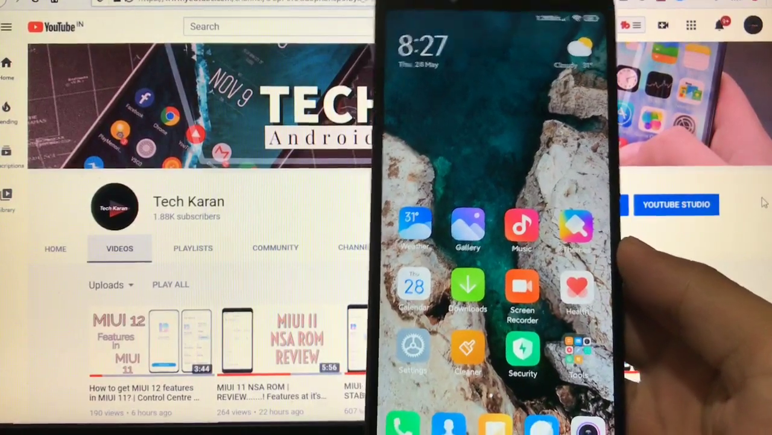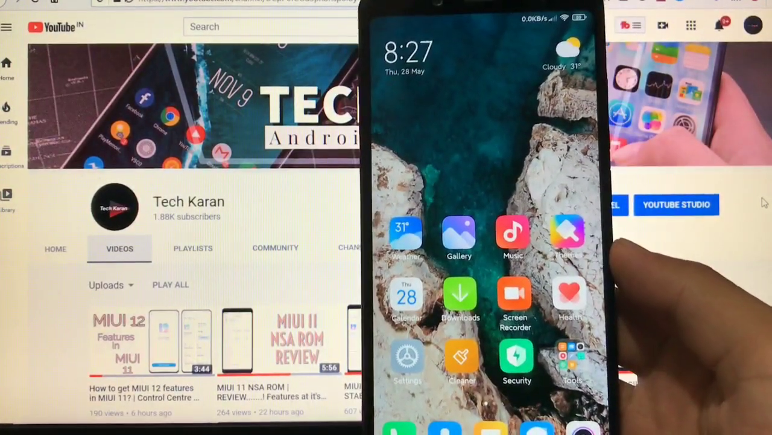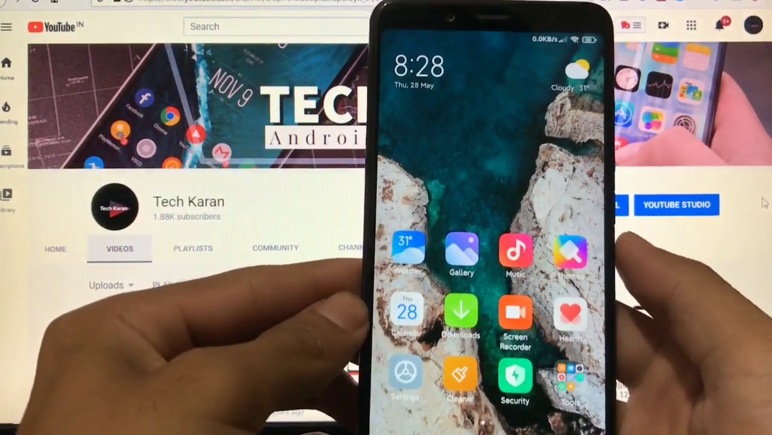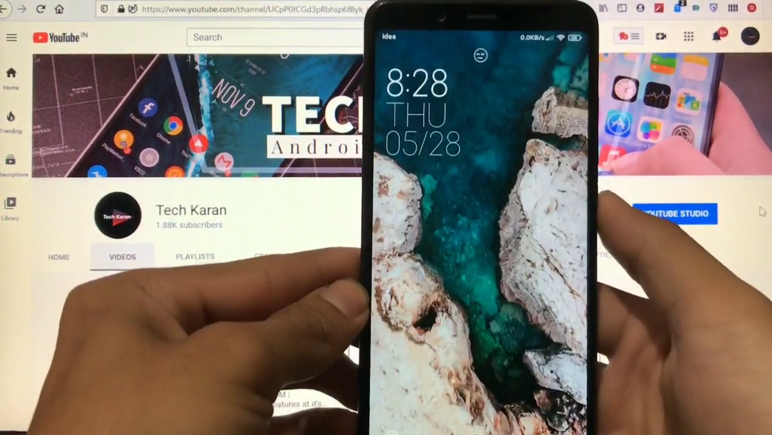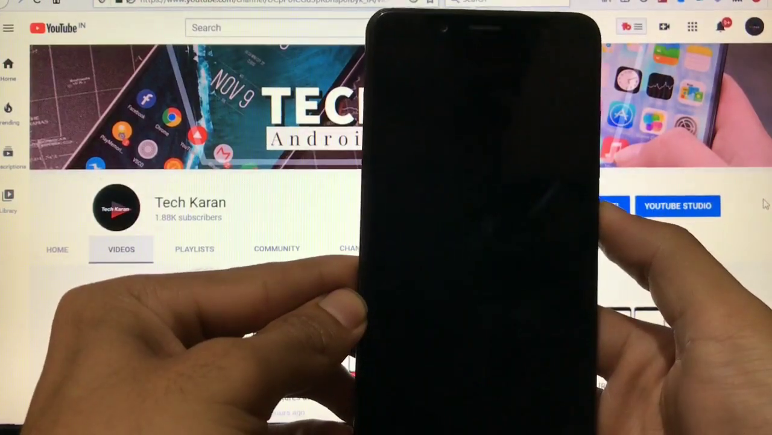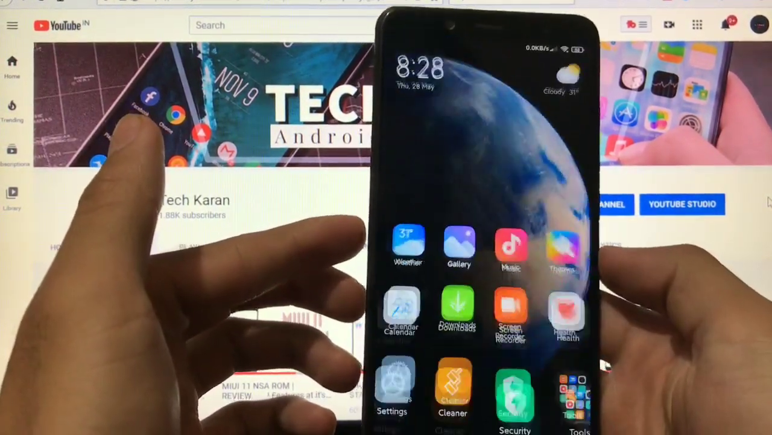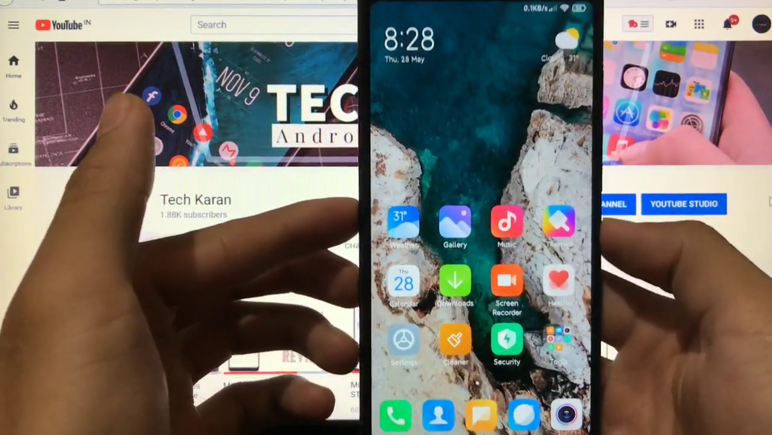Okay, so why this build is just awesome, especially for Redmi Note 5 Pro. Let me tell you why. Just wait and look at this. This is our super live wallpaper. This one is earth wallpaper. Just open and this is how it works.